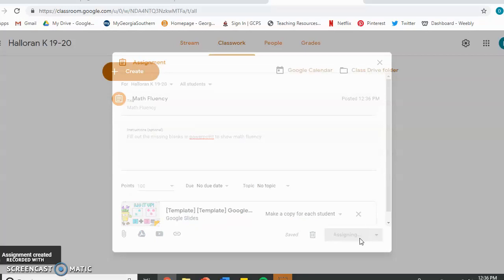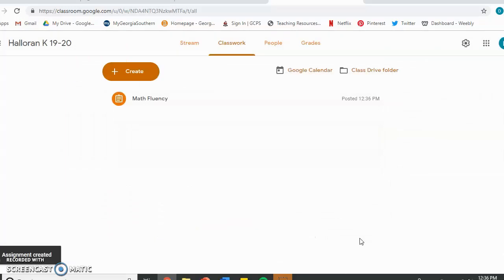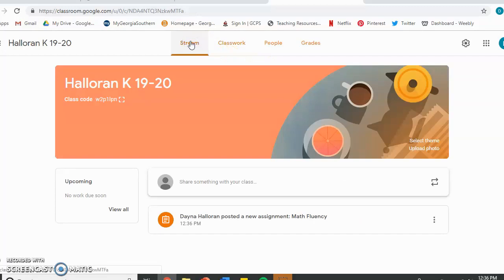And this is all stuff that you can go back and edit. So for some reason you forget to share or anything like that, you can always go back in and edit it with these 3 little dots right here. Now if I go back up to this stream, it's going to take me to kind of the home page of my Google Classroom. And right here, if I click on it, you see it's the first thing that shows up. It's the math fluency, and it'll say Dana Halloran. You can make it say Miss Halloran. You can make it say whatever you want. Shared a new assignment. You can make it a quiz, whatever you decide to share with your class.